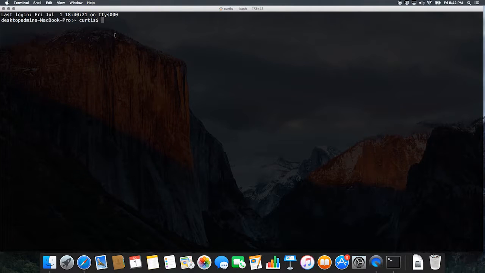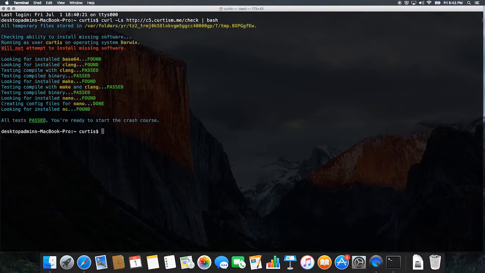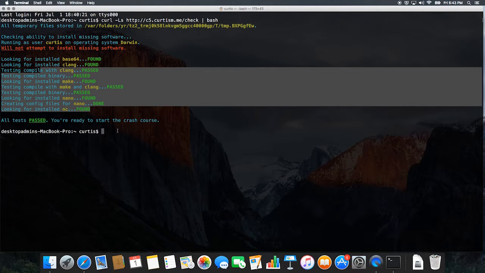Then if you type in the command curl -Ls http://c5.curtis m.me/check pipe or bar, which is the key above the enter or return key, and then bash. If you type that in, it'll check that all the software you need is installed, and as you can see, it's found all the software and tested it all, and it's fine.